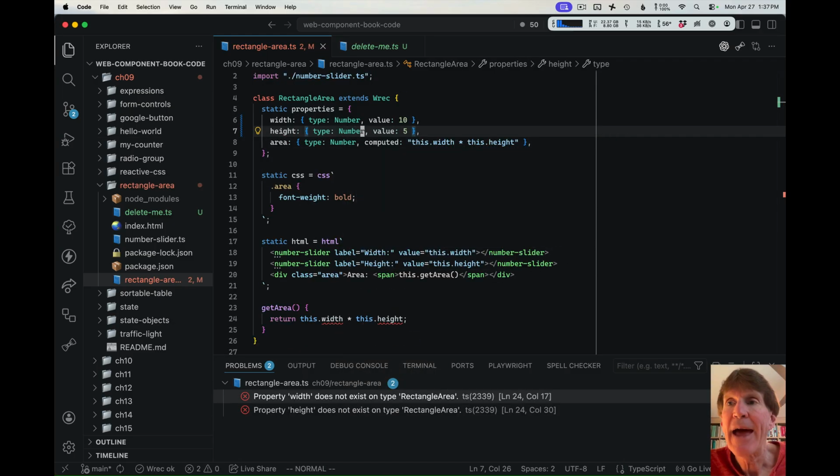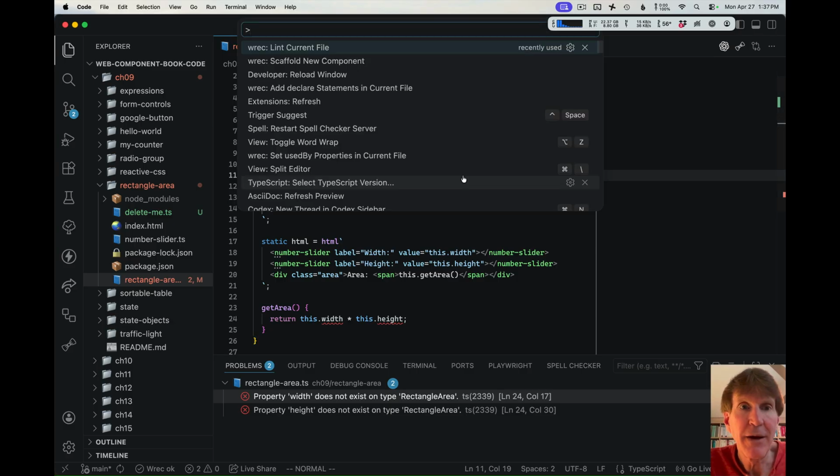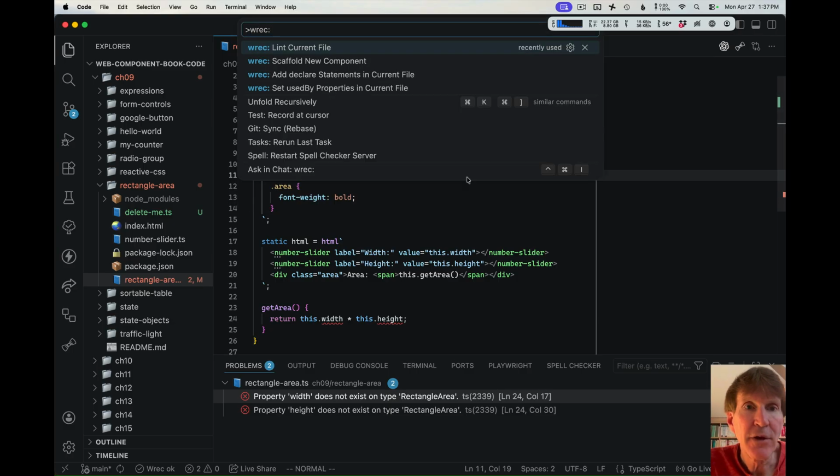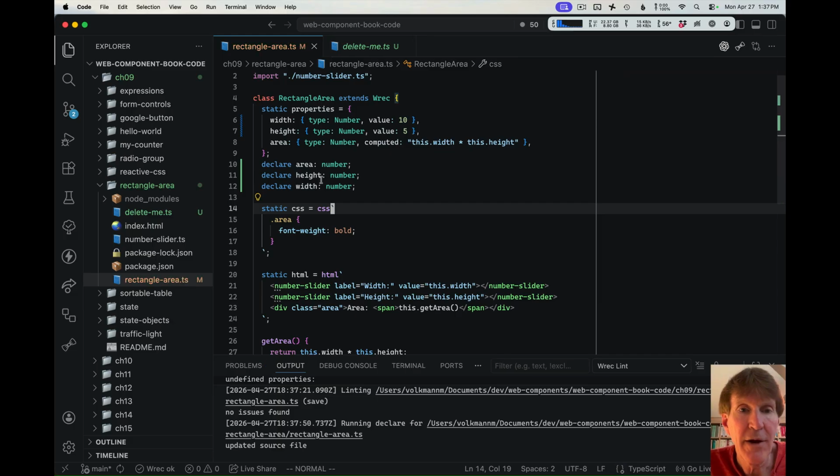The wrec: add declare statements in current file command runs the declare script on the currently open and focused source file, which adds declare statements. So with the rectangle-area.ts file open, I'm going to open the command palette and select the command for adding declare statements in the current file, and there they are, just like before. The wrec: set used by properties in current file command runs the use by script on the currently open and focused source file. Let's see this in action.